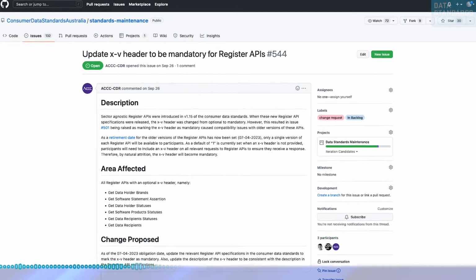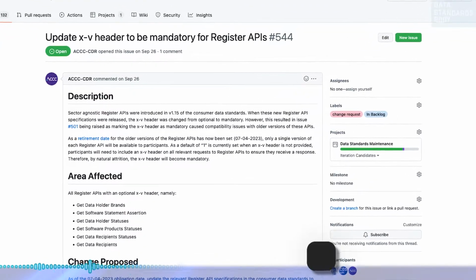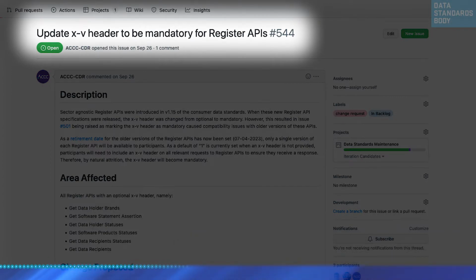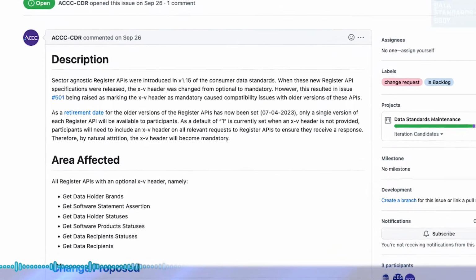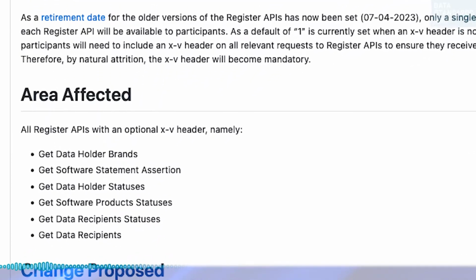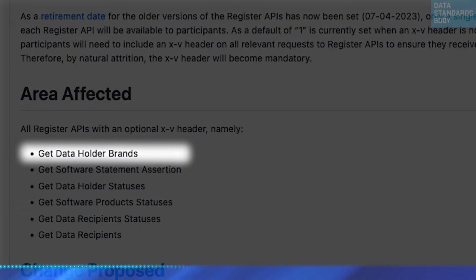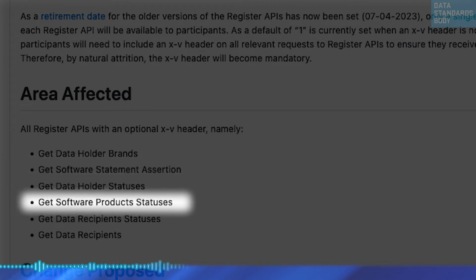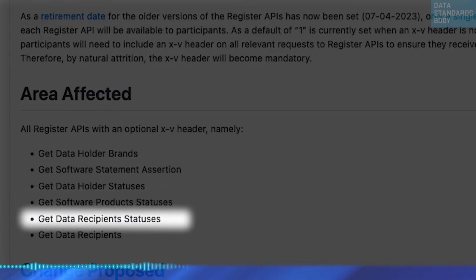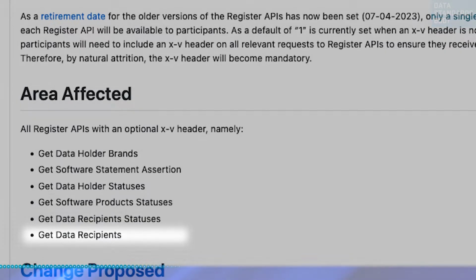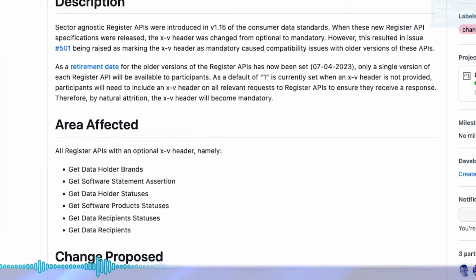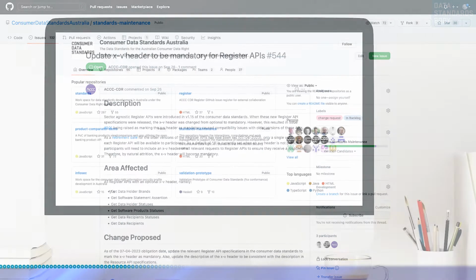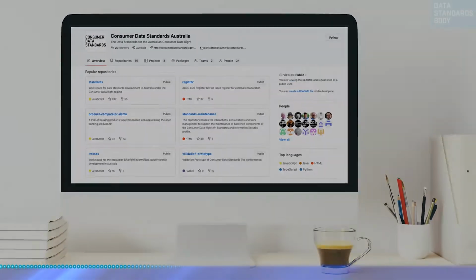The next issue for register is 544 and proposes to update the X-V header to be mandatory for a number of register APIs. These would impact the register APIs with an optional X-V header, namely get data holder brands, get software statement assertion, get data holder statuses, get software product statuses, get data recipient statuses, and get data recipients. Here, there are a number of changes, so please explore issue 544 and add your contributions and inputs as you see fit. And for our final category, we have the general section.